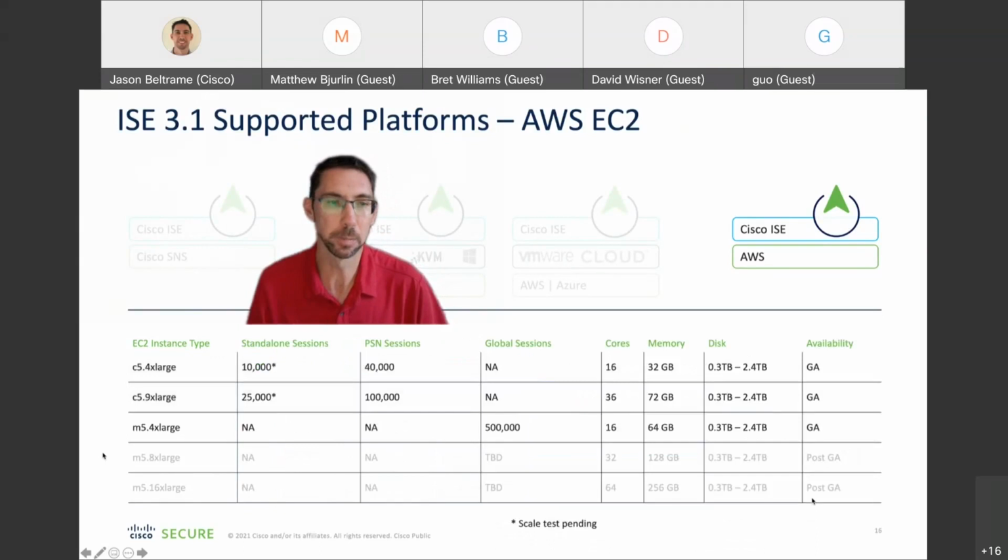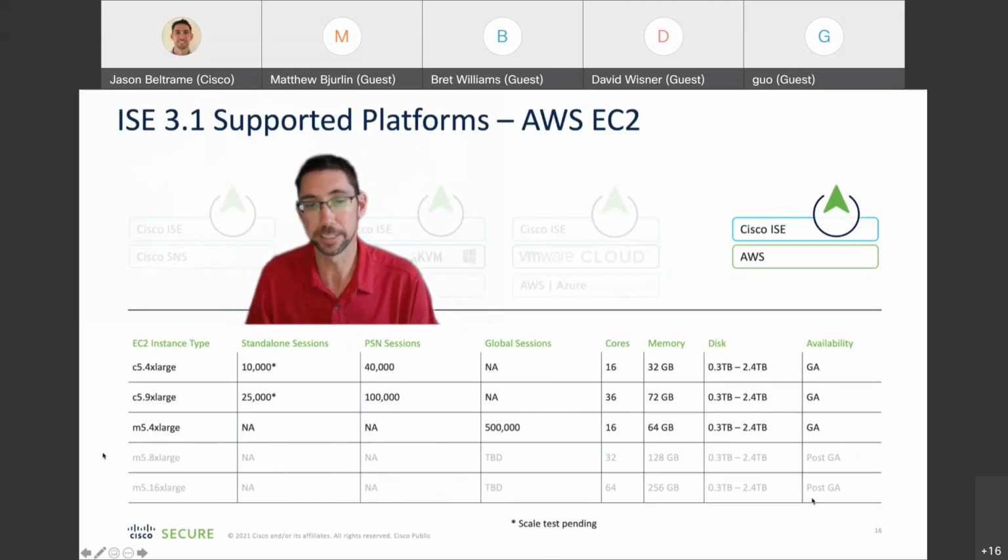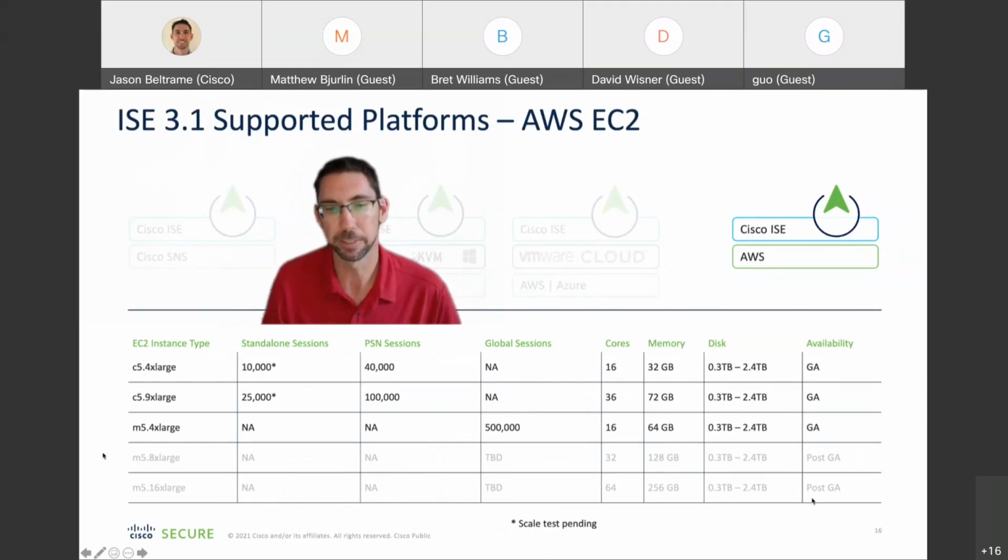And you can see in terms of the scaling numbers here, right? When you start really scaling out, you'll notice that we still have the limitation of 500,000 max sessions on a fully distributed system within AWS. Now, the goal is to have the same sort of scale on-prem as in the public cloud. So with those additional M5s that are going to be coming out, the goal is to get that 16 extra large to match that 2 million.